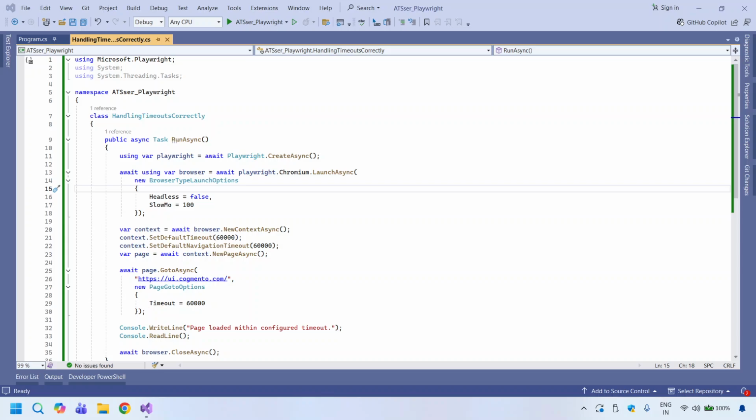Most timeout failures are not real application bugs. They usually happen because the automation waited for the wrong thing or waited in the wrong way. In Playwright, timeouts are built into actions. Every click, navigation, and wait already has a default timeout. The problem starts when the application is slow, network calls take longer, or we rely on assumptions instead of conditions.